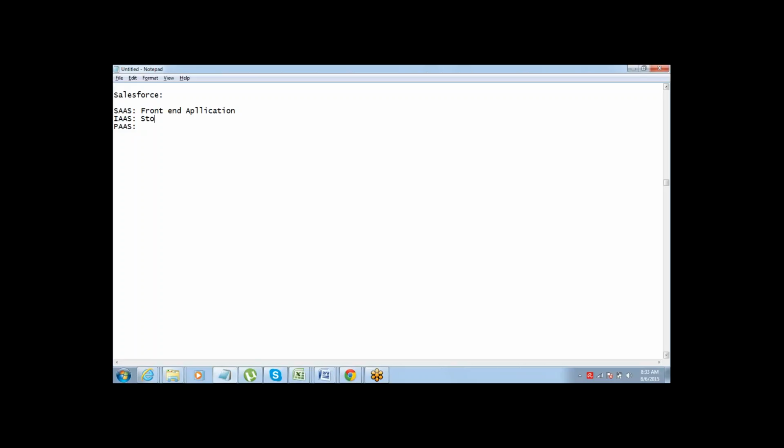Infrastructure is the storage device, and platform as a service is basically a platform to develop your own applications. So you can use the application which is being provided by Salesforce, or you can design your own application. So that's also what Salesforce gives you, a platform to develop your own app.